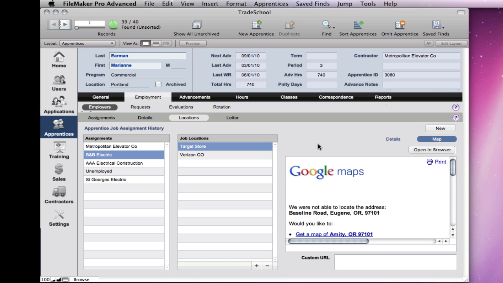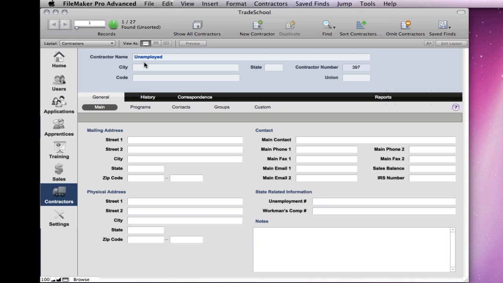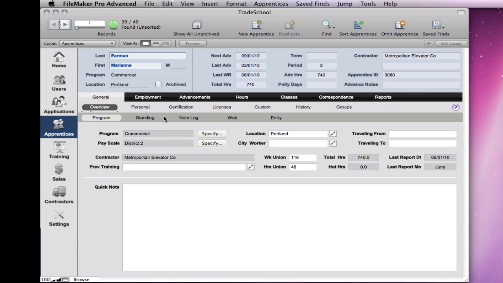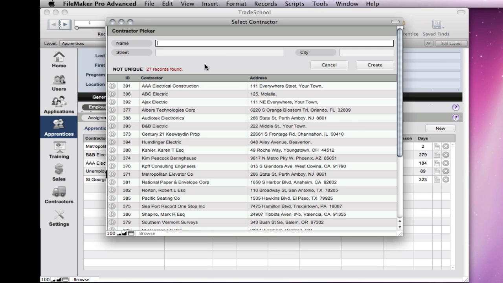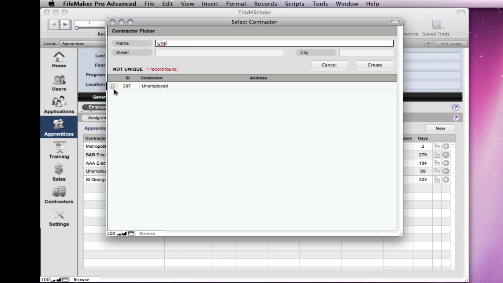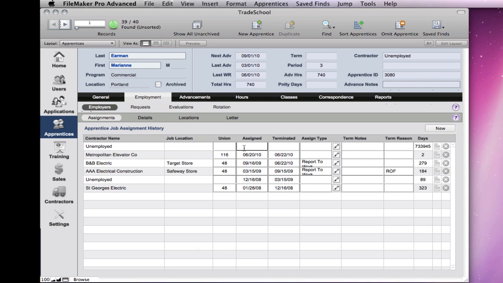Trade School is designed to keep track of apprentices who are unemployed. In order to facilitate this, the way Trade School is designed, you'll need to create a contractor called Unemployed. Once you've created a contractor named Unemployed, when an apprentice becomes out of work, simply go to their employment history, terminate their existing training assignment, and create a new one by assigning them to the Unemployed contractor. Put in the date they became unemployed, and now you have a history of their unemployment.